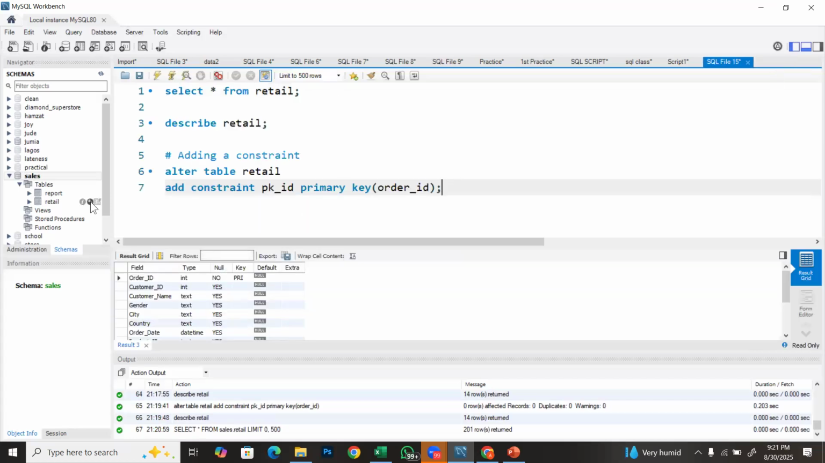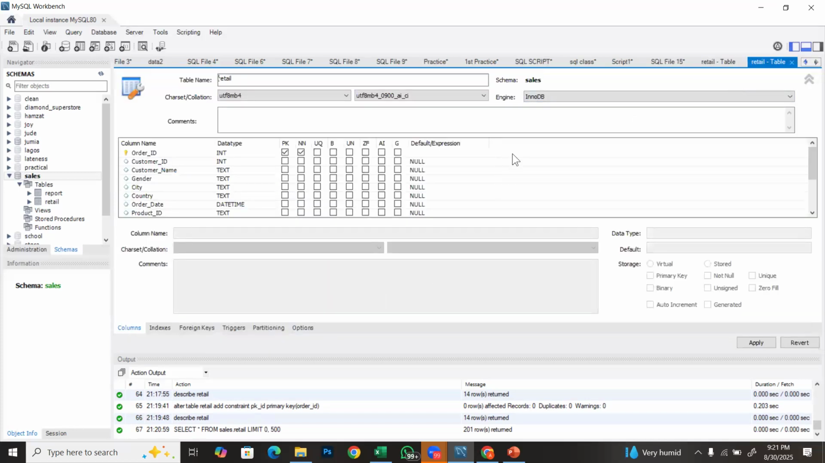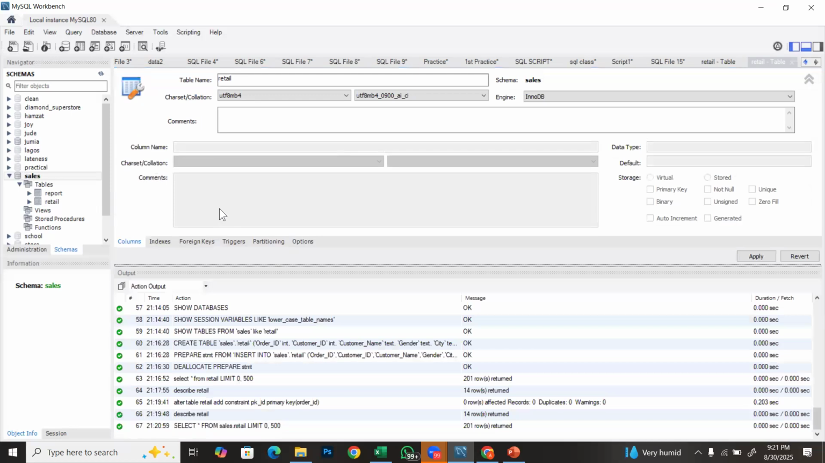If I click on this settings here, just click on it. That will open a new thing for me here. If it doesn't show this for you, maybe because your space is not showing it for you.